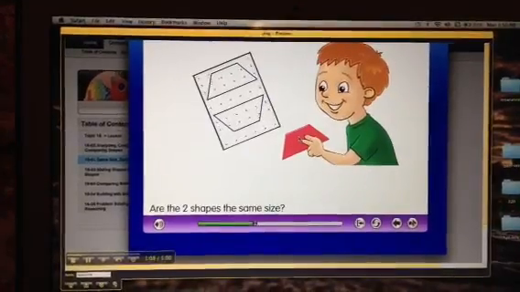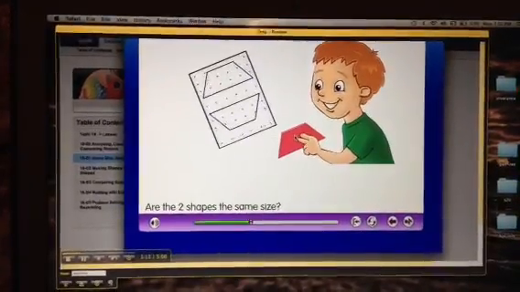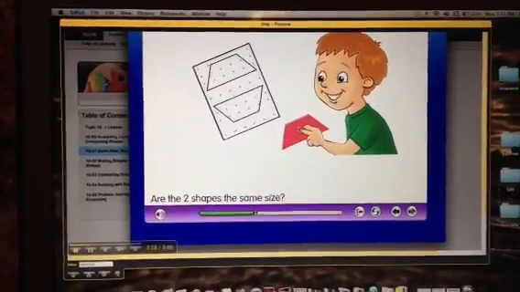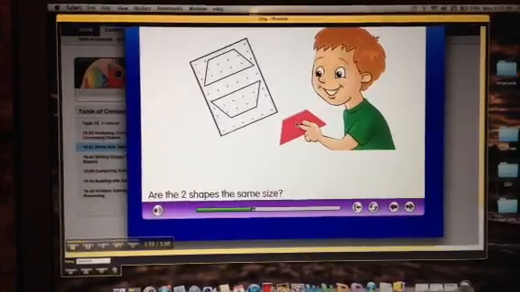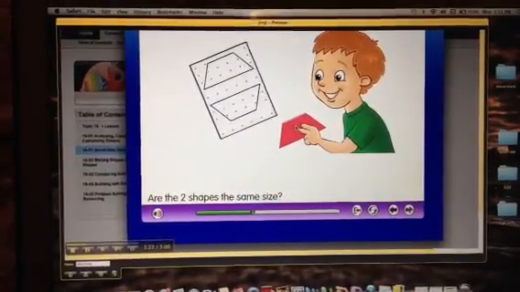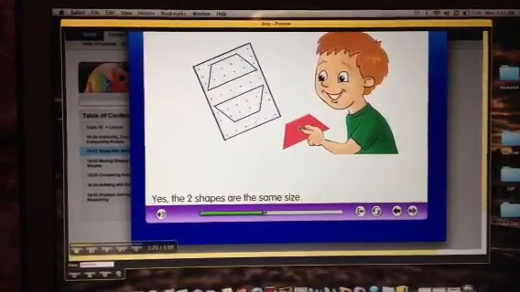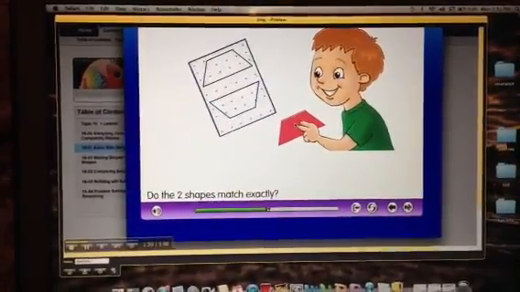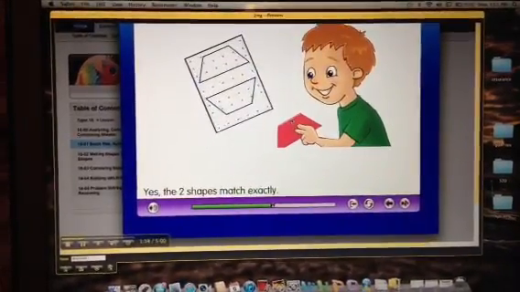Now this program is very versatile, where I can actually ask the students to come up and maybe trace it with an erase marker onto the paper. I can also introduce them to the pattern blocks that they have at their tables that they're going to explore shortly in our do activity. Yes, the 2 shapes are the same size. Do the 2 shapes match exactly? Yes, the 2 shapes match exactly.